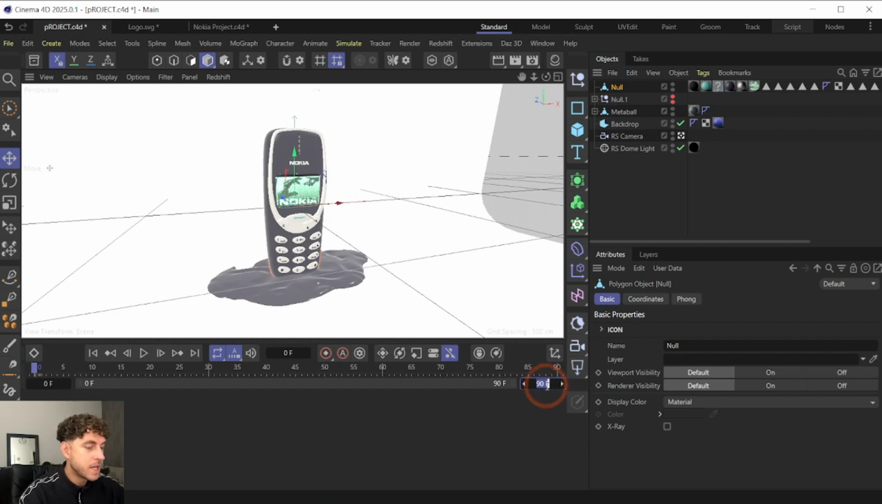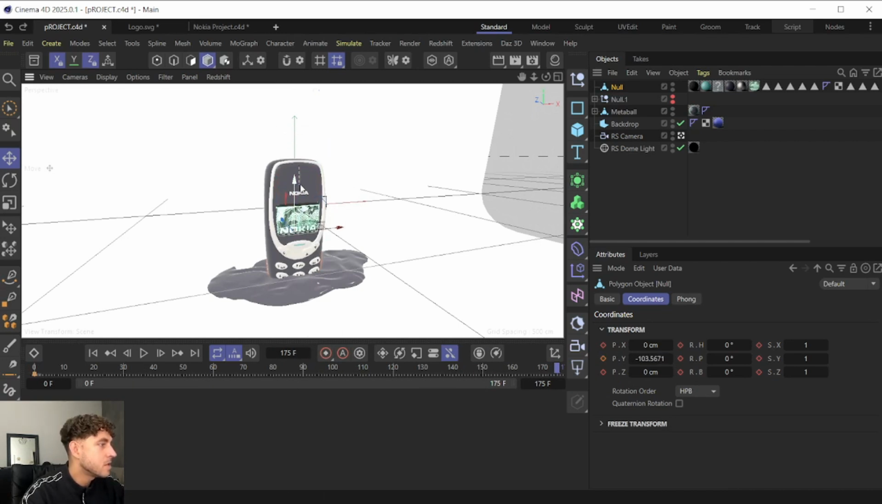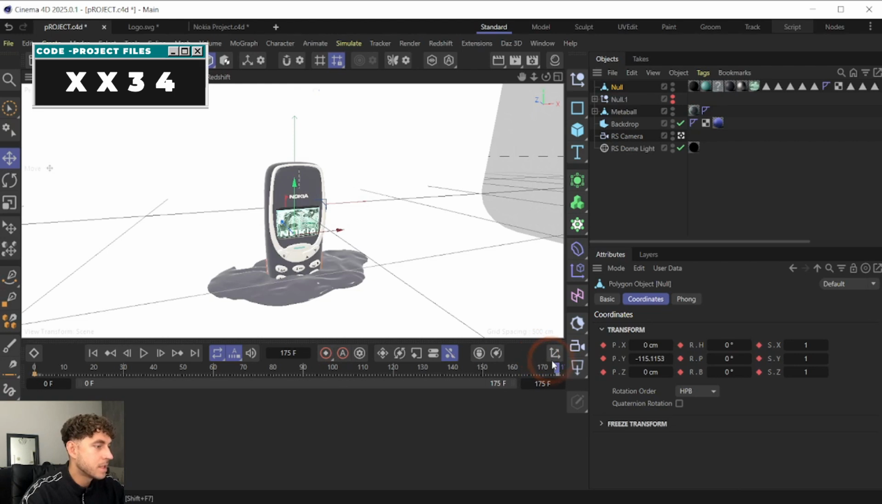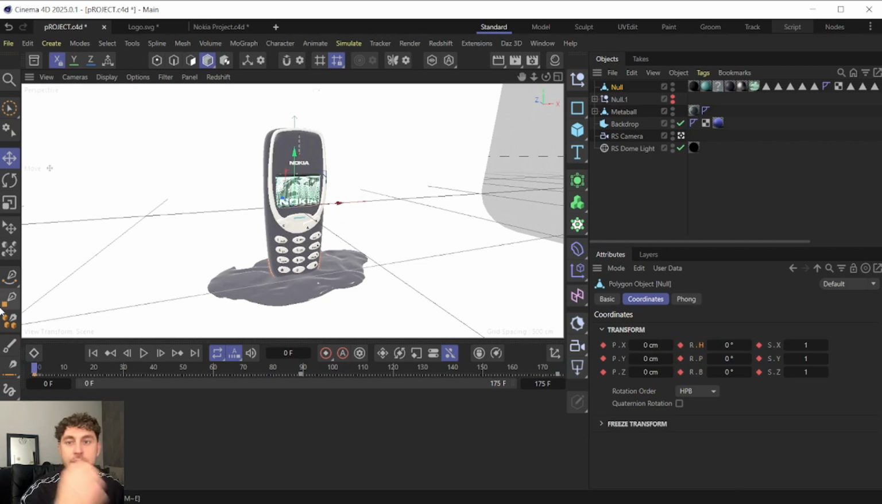First we increase the animation duration to 175 frames. And first we animate the cell phone position. Go here under the coordinates and first select the phone, press the keyframe button, bring the animation slider to the end, move now the cell phone down and press again the keyframe button. Now it's animated, and in the middle we also change the rotation a little bit to something like this. Now you have to press both icons to create new keyframes, and now it's also rotating a little bit.